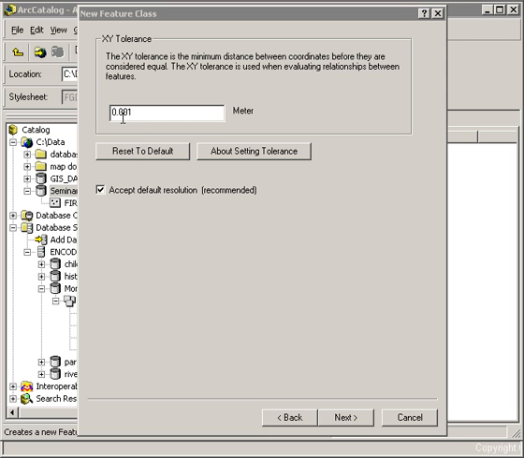By default, the tolerance is based on the resolution used for the data. The default resolution is 1/10 of a millimeter, and the tolerance is 10 times that, or 1 millimeter. Should you need to specify a higher resolution, you can do so by unchecking the defaults. However, for most data sets, 1/10 of a millimeter resolution is a good value, and that's what I'm going to leave mine as.